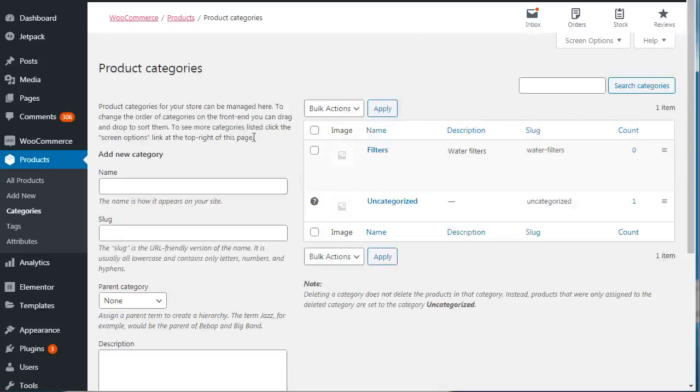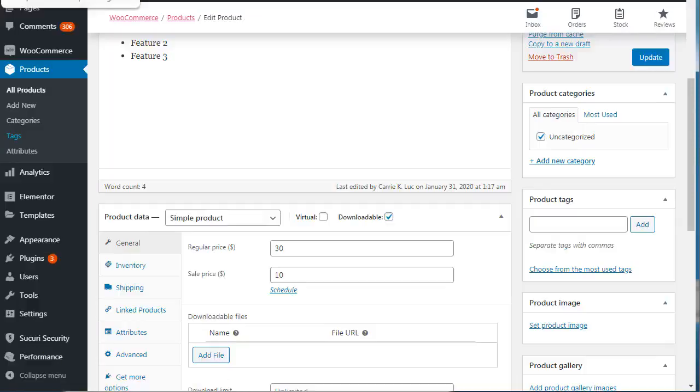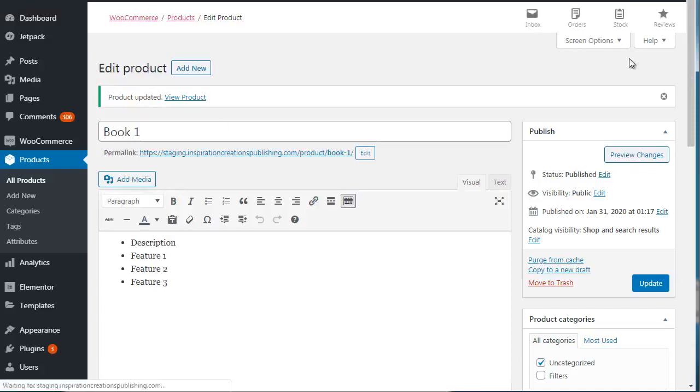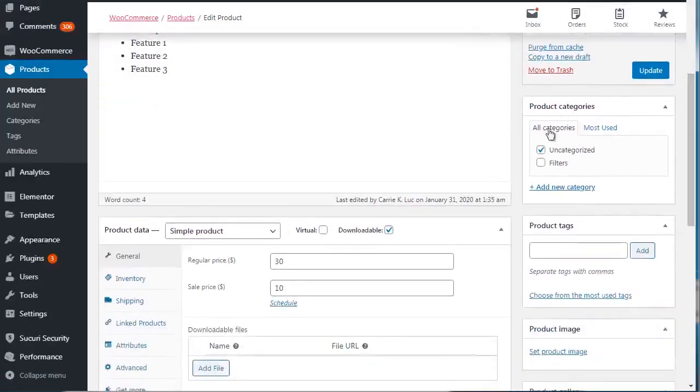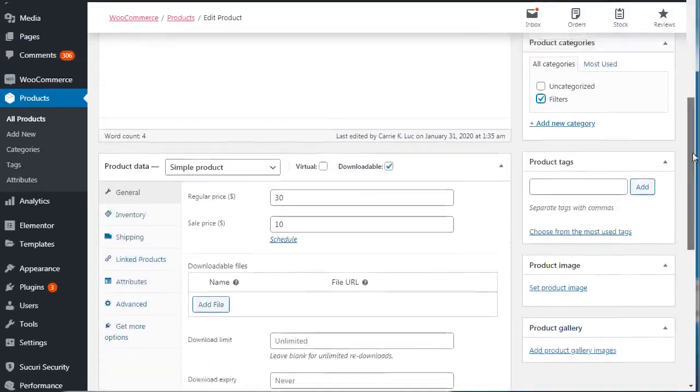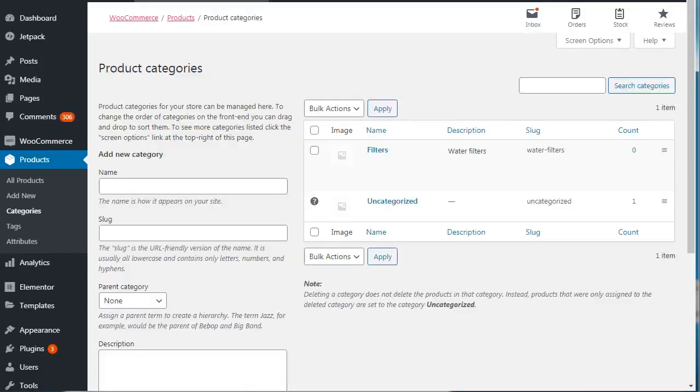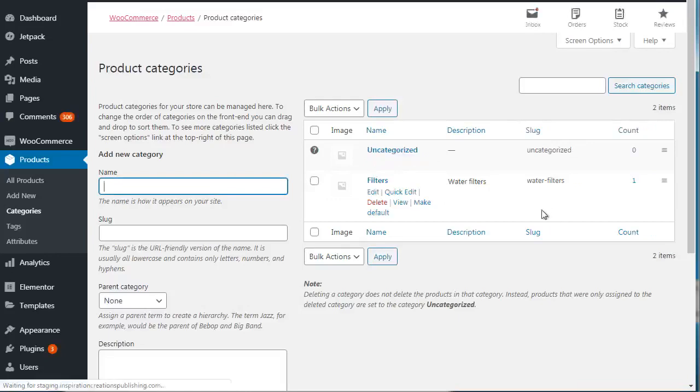Now, let's say you've created other categories, and as you can see to the right, we see count. The reason why it's 0 is because there are no products attached to that product category. Now, if we go over here, I'll refresh the page, actually click on update, and go from there, and we see filters. So I'm going to uncheck uncategorized, click on filters, and there we go. If I click on update here, and I go back to the product categories and refresh the page, you'll see that it says filters count 1.